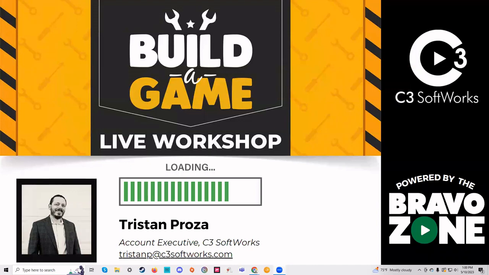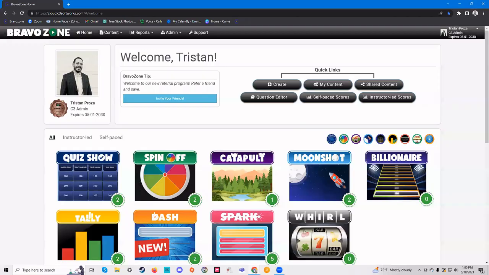Today we are going to be working with our new template called Dash. You can have a bunch of different question types that are not available in our other templates, and I'm excited to show you how to put this together. So without further ado, I'm going to dive in to the creation of the BRAVOZONE game Dash.